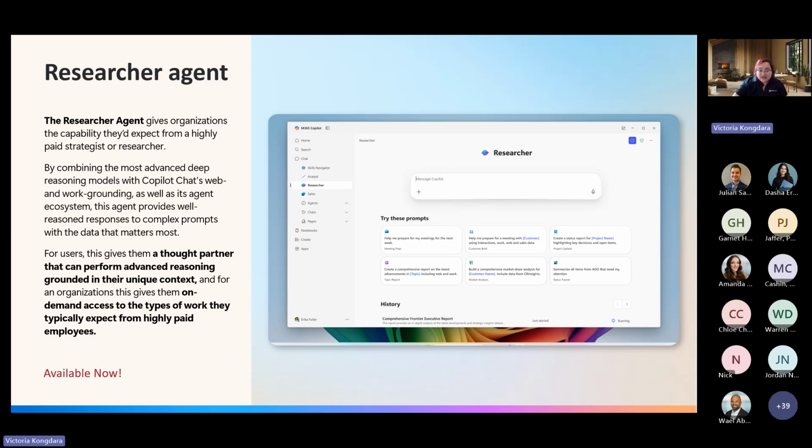And from a Microsoft security lens, Microsoft Researcher, just like Analyst, is designed to ensure that your data remains private, protected, and compliant within the enterprise standards. Let's take a quick look at how these are actioned out.